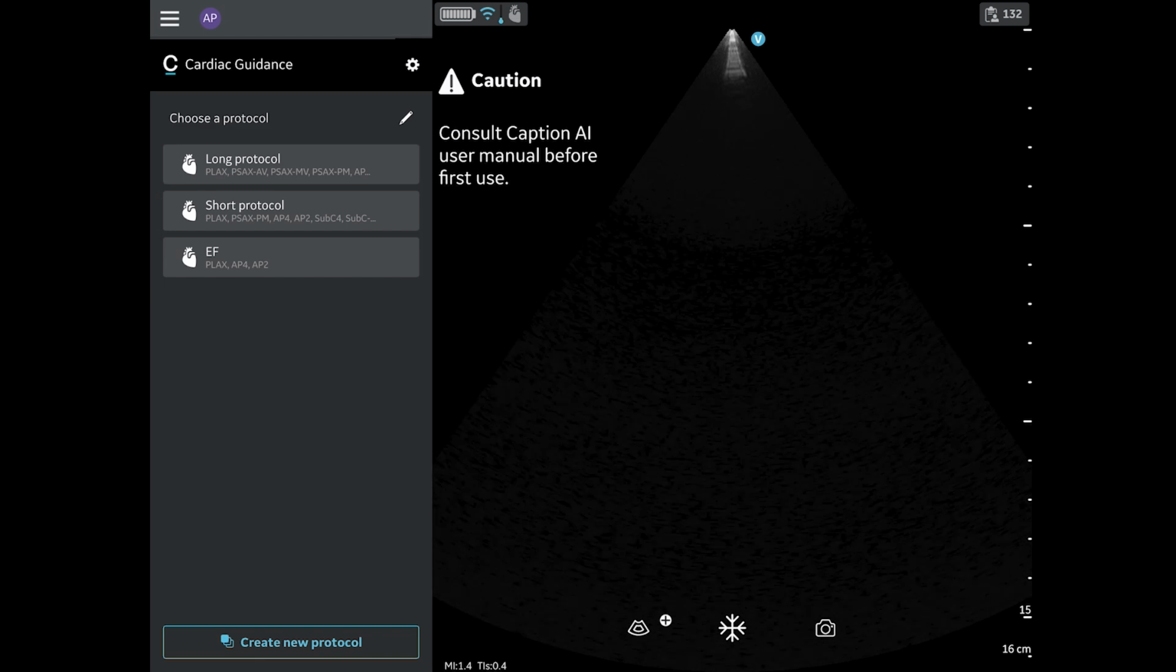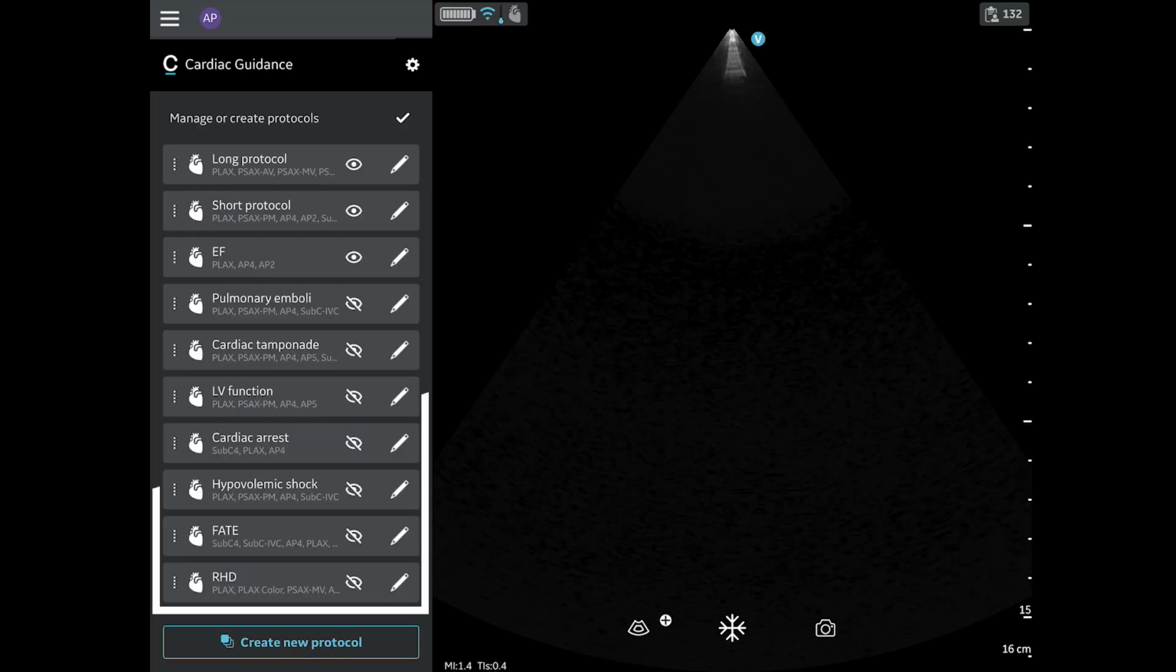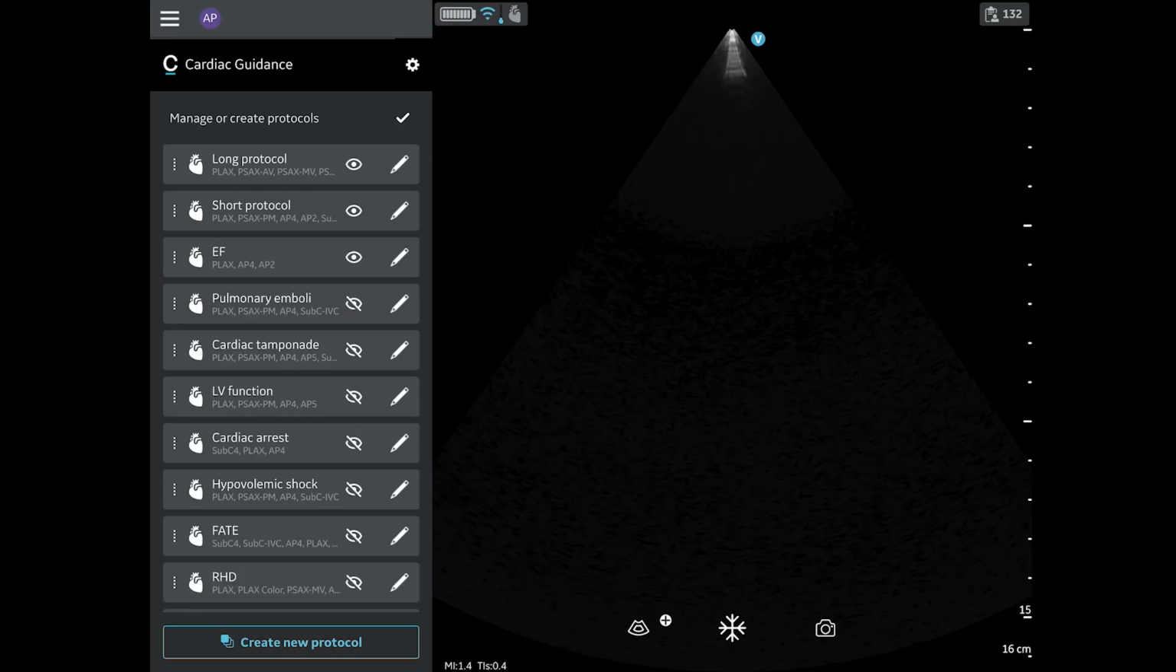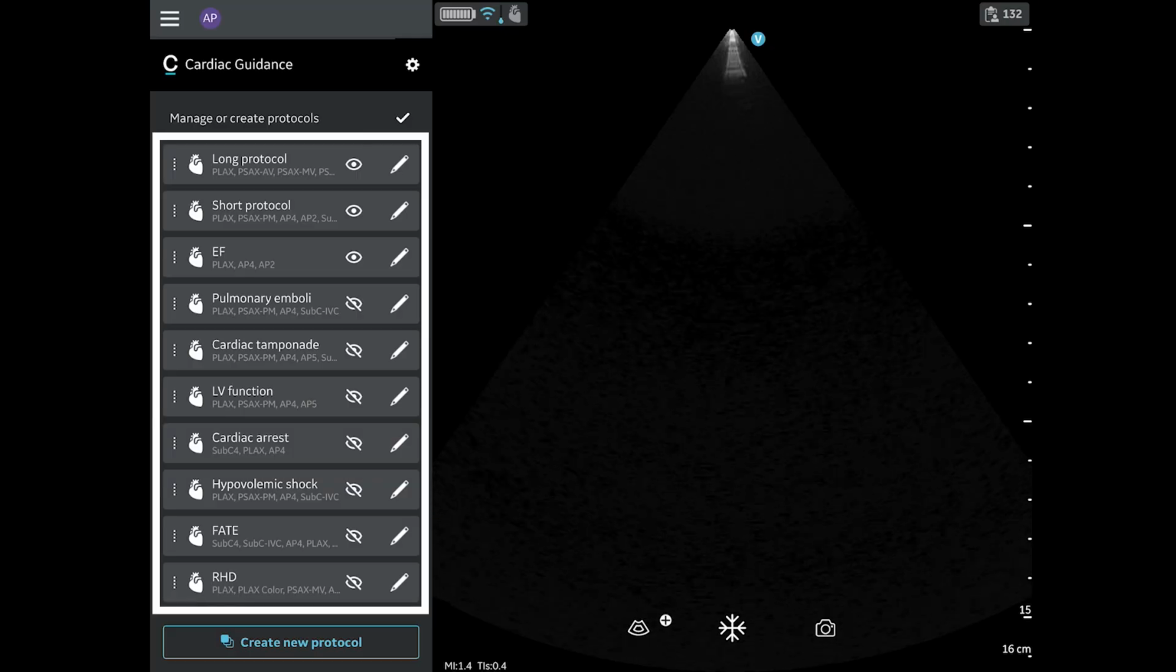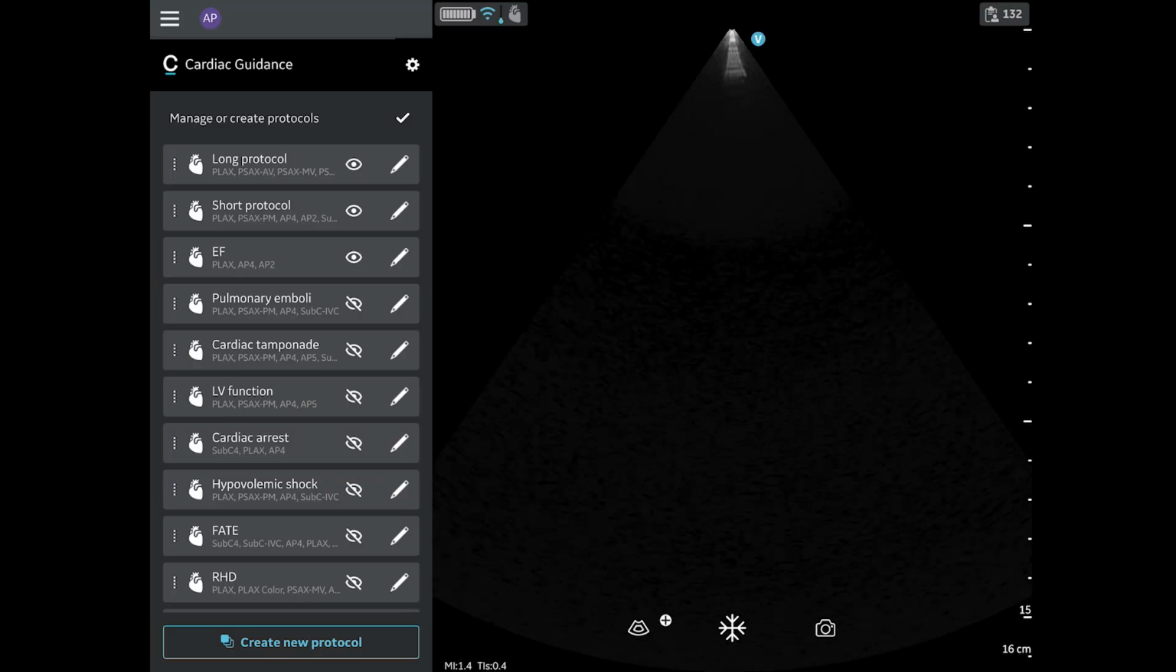To create or edit protocols, select the pencil icon above the list. Here you will see all existing protocols. Additional indications-based protocols are available, including cardiac tamponade, cardiac arrest, and more. To hide a protocol, tap the eye icon. To unhide an existing protocol, tap the eye icon so that the eye is open. Then tap the checkmark to save. In newer versions of software, checkboxes are used to choose your protocols.